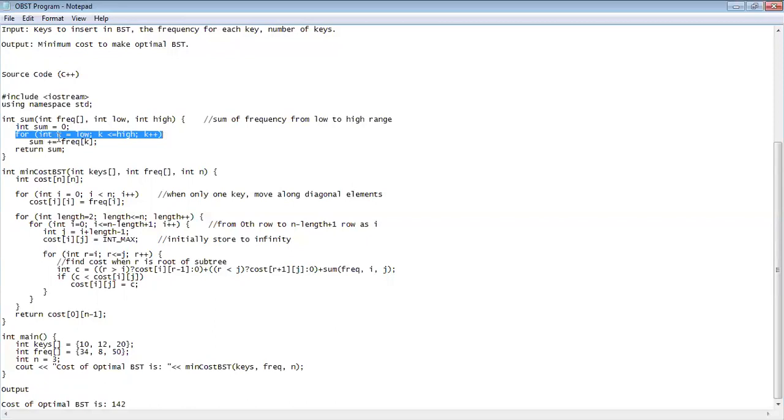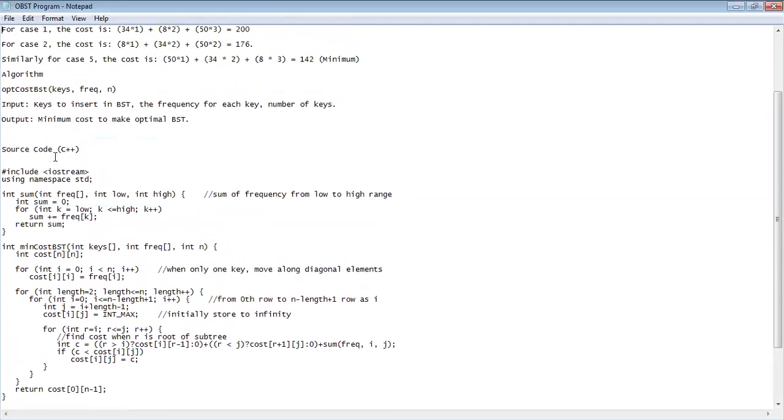So for integer k is equal to low, means from the first node to the last one, or first case to last case. So integer k is equal to low, k is less than high, and increment k by 1 each time. So calculate the sum: sum plus equal to frequency of k. Whatever arithmetical calculation we did in the previous example is done with the help of that for loop, and then return that sum.